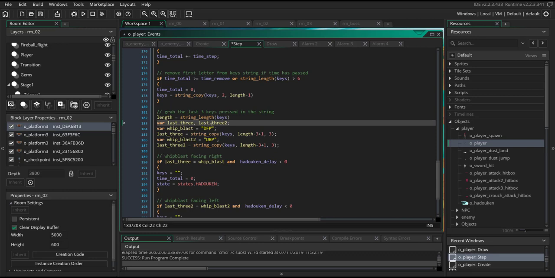Okay. Next, I need to define what the last 3 is. Right now, this is just setting up my variables. I still need to define what they are, which I do down here. This next line is going to tell me what this variable equals. So this is where I recommend naming your move. In this case, I called it whip blast. You could call it hadouken, whatever. It works like a hadouken, so I could call it that, but I called it whip blast. Originally, I was going to have it shoot out of the whip, but I decided to change that. Anyway, so whip blast equals DFP.